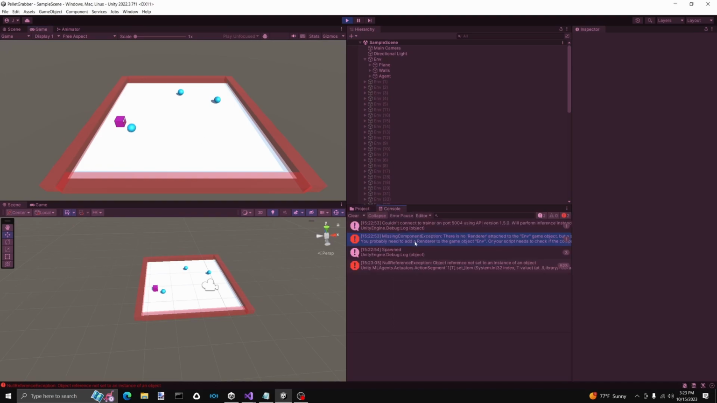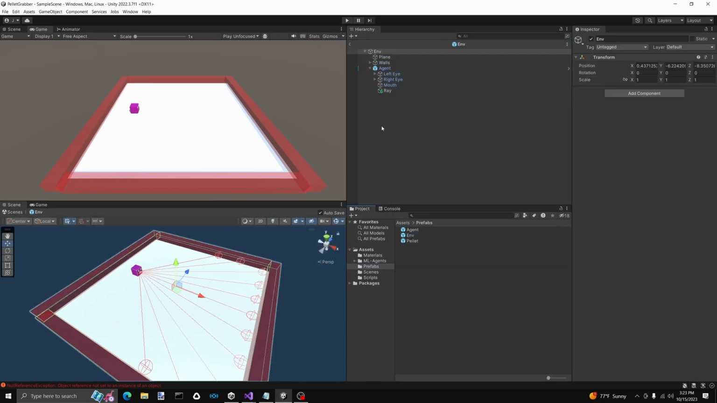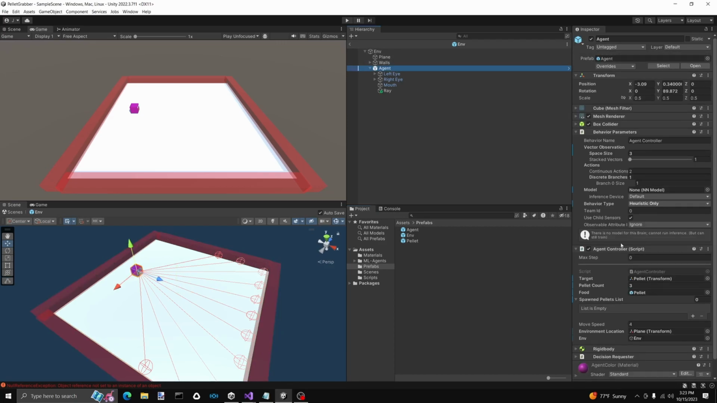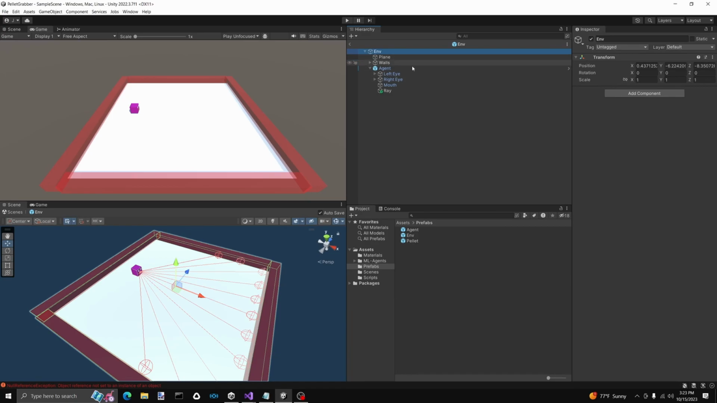Oh, am I running into another error? I have no renderer attached to the environment game object. Oops. Do we not have a renderer? Oh, never mind, sorry, wrong thing. We want to go back to agent. Wait, this should be the environment. And we have a renderer, so what's the issue? Or no, that's for there. We don't. Let me check into this and just see.